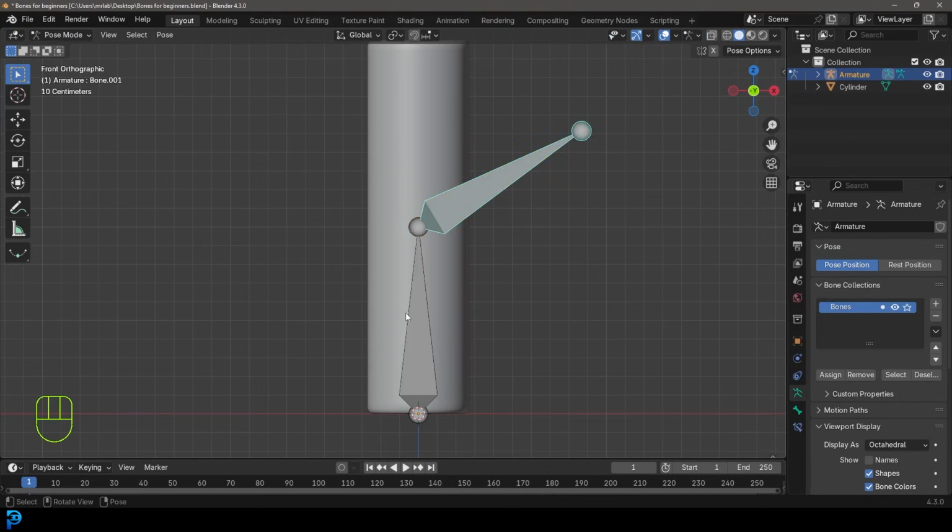So just keep that in mind. Pose mode is going to be where you move these bones around. I'll also quickly mention, in pose mode, you can see here, I select this bone. If I rotate this bone, the one at the top goes along with it. And this is because bones work with what's called a hierarchy, okay?